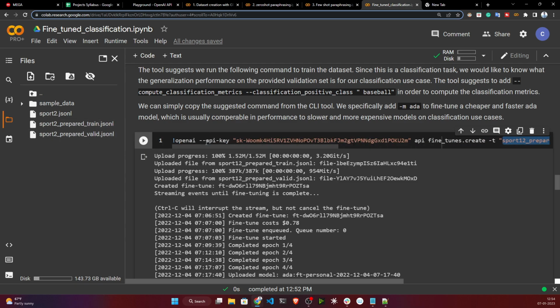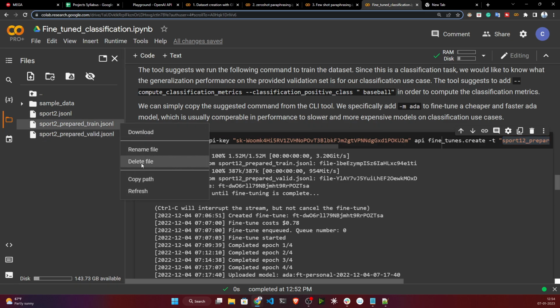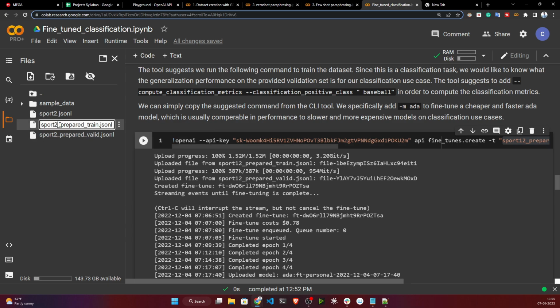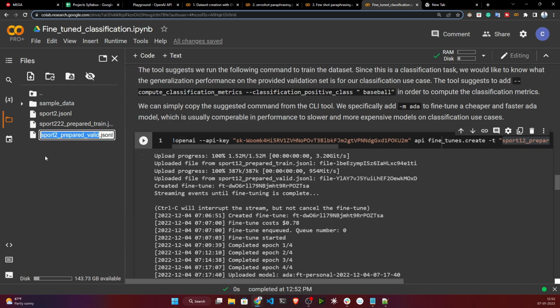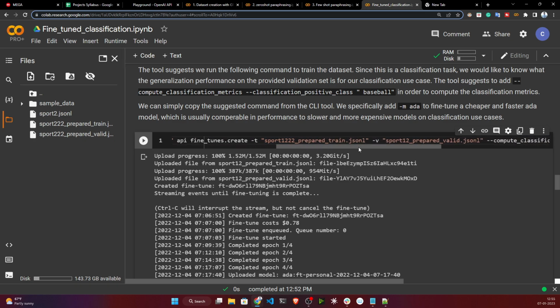So if you have done training one time, you just change the data name; if you're doing it for the first time, it's fine, just keep it as it is. Otherwise, rename this with a unique name. So I'll just give sports 222, because this name is already present in my model, that's why I'm changing the name. Similarly, change it here too, sports 222.